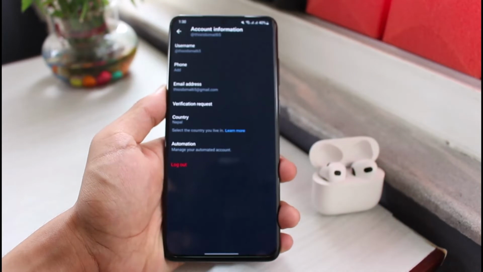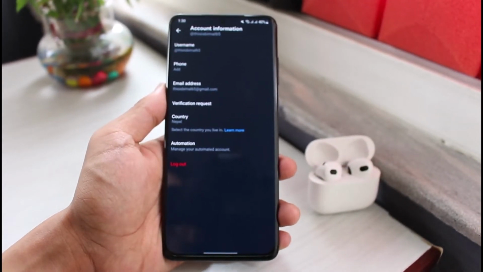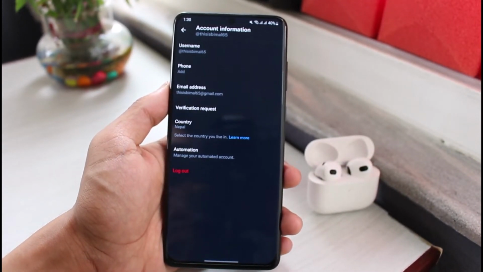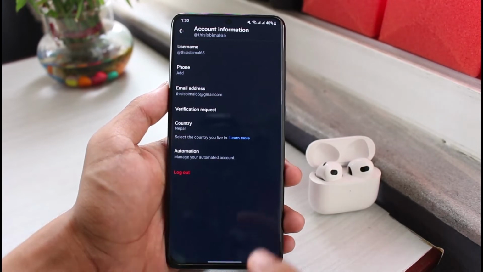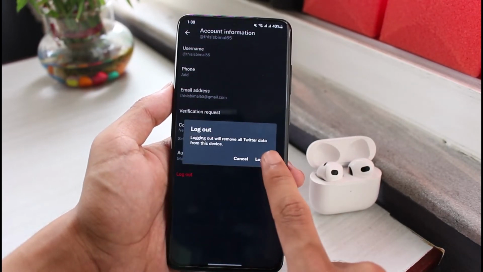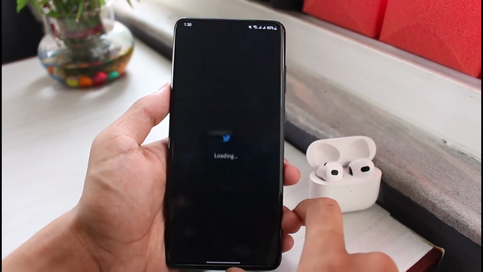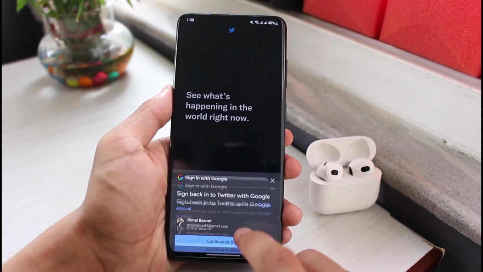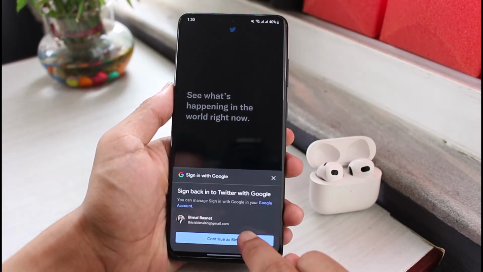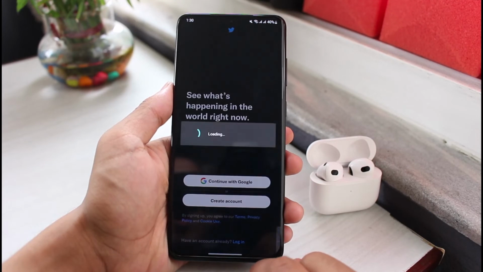I don't understand why Twitter made it this complicated, but this is basically the way it works, and this is basically how you can just log out of Twitter. Tap on logout and then tap on the logout button at the confirmation box again, and just like that, now you could go ahead and log into another account on Twitter. And this is how you can log out of the Twitter app.